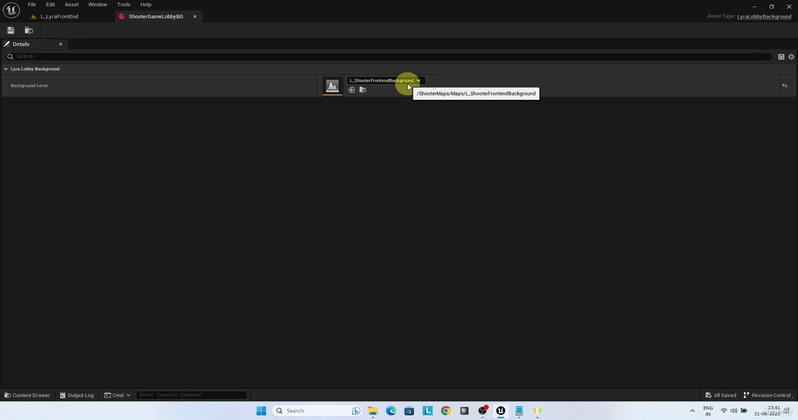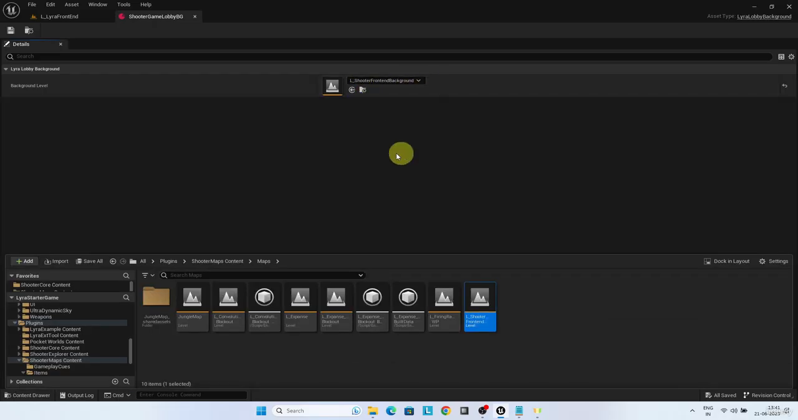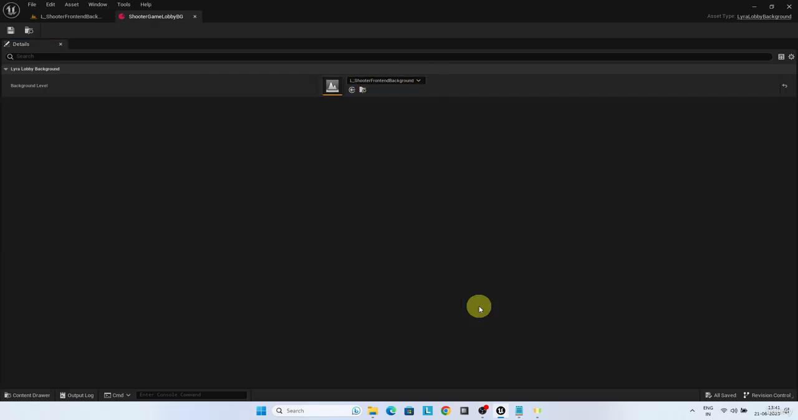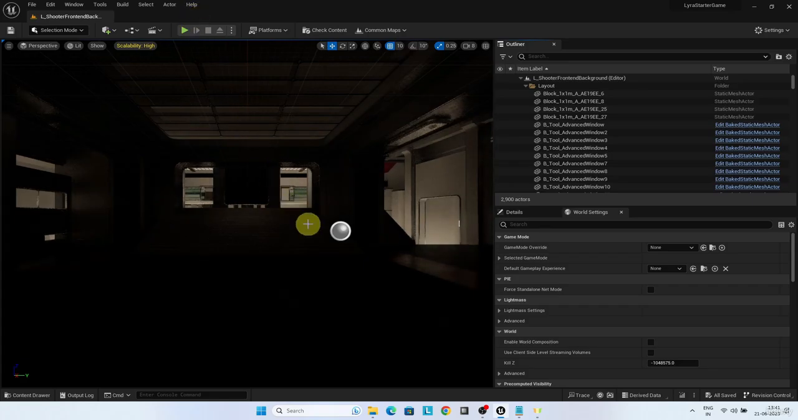The asset manager dynamically loads all the data assets of type Lyra lobby background in the configured folder. Shooter game lobby BG has the shooter front-end background level configured in it. Let's open the level.